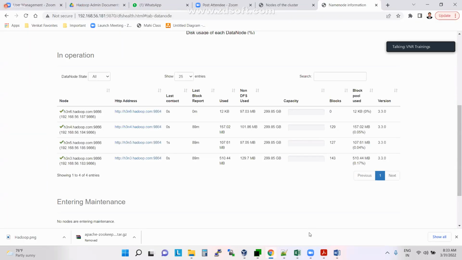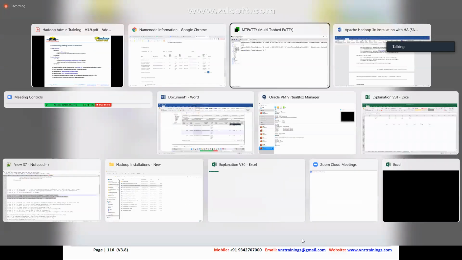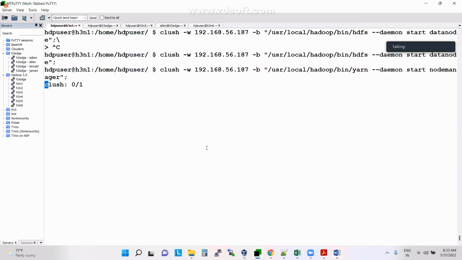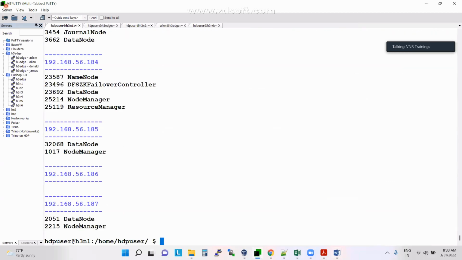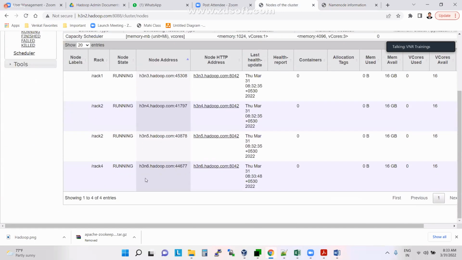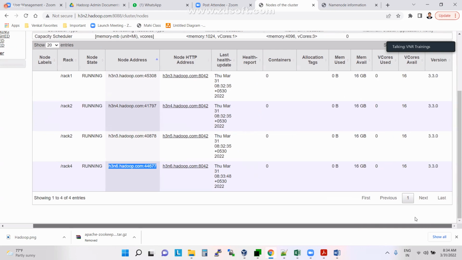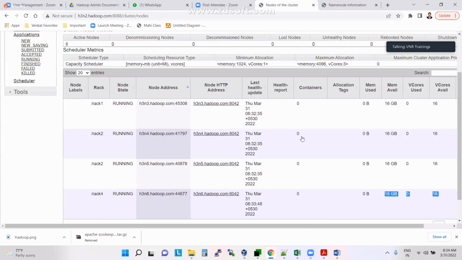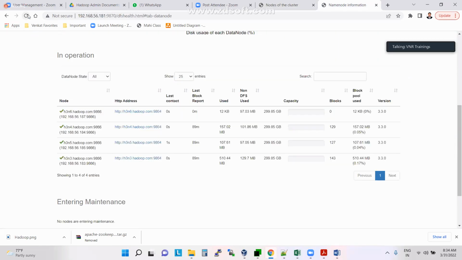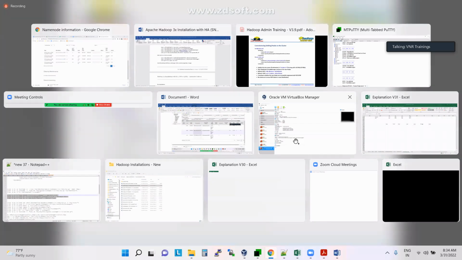Normally, what we do after adding a data node, shall I start the node manager also? I will start the node manager also. Now you see on the 187 machine, you have the data node and node manager. Now you go back and see the resource manager UI. Refresh. Is the extra node added or not? Yes, 16 GB, 16 GB. So now I have a total of 4 node managers. Yes or no?